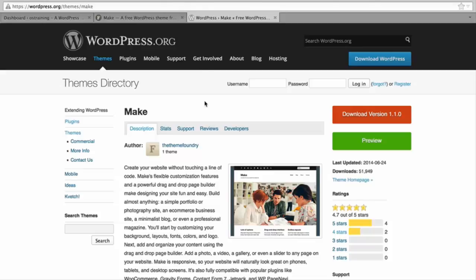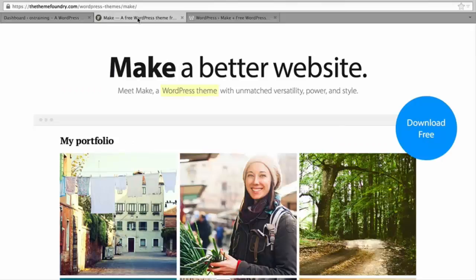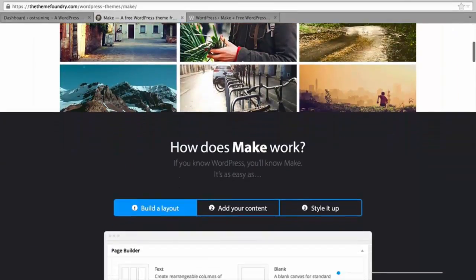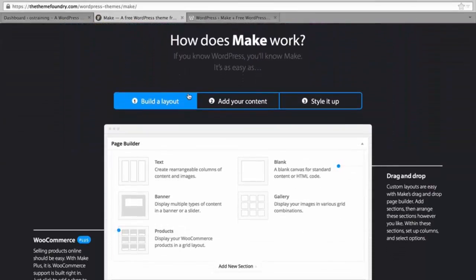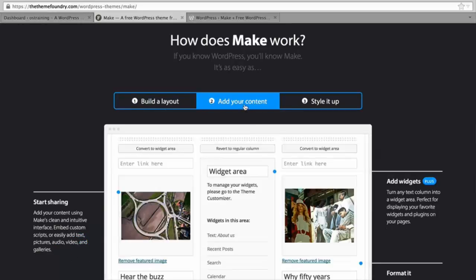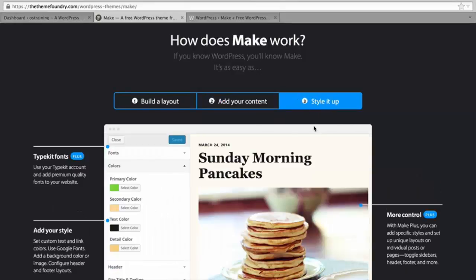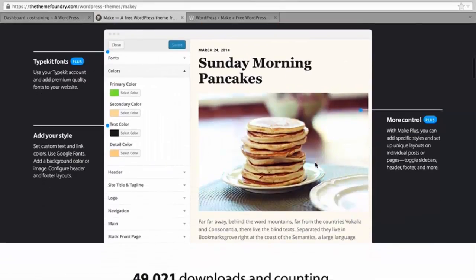Let's take a look at the paid version real quick. This is their website for it. You create a page, you go to Add New Page, and it asks you to build a layout, and you can pick from any of these. Then you add your content and do some styling in the Customizer.